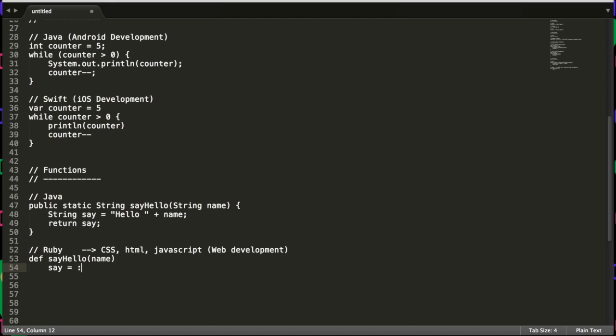And so we'll say, and then we'll just do hello. And then we'll do the plus name like before. No semicolons needed. Cool. And then we'll return this var. And then we'll just say end to end the function. A little bit different. It's also Ruby and Lua are very similar.